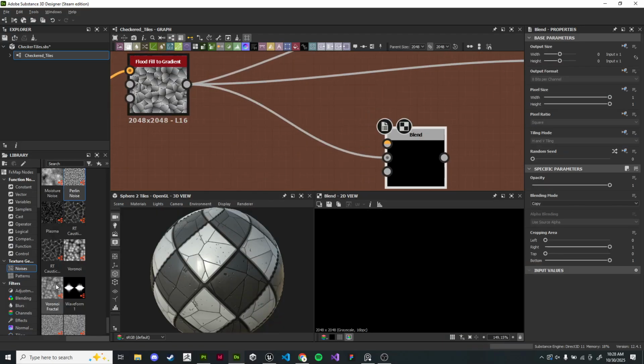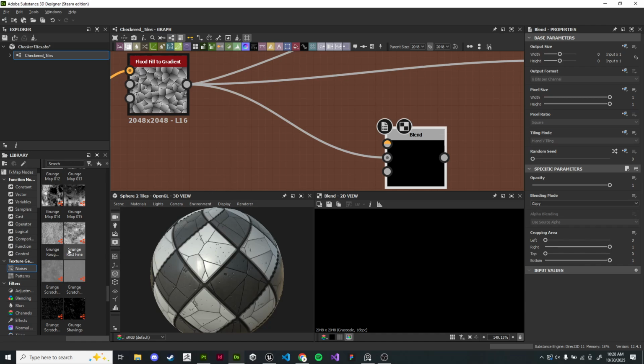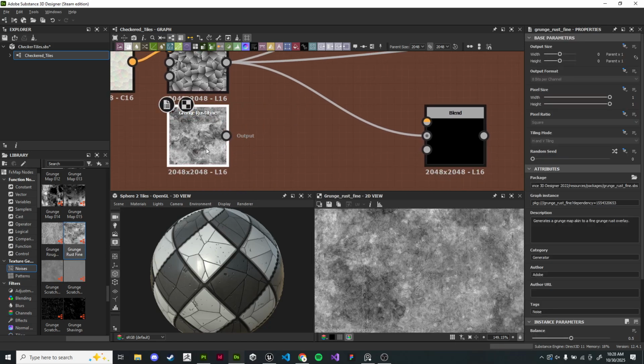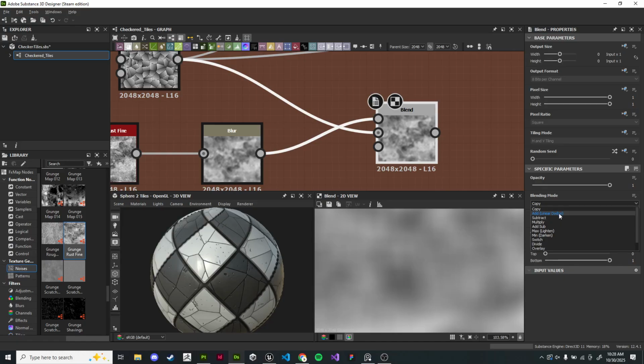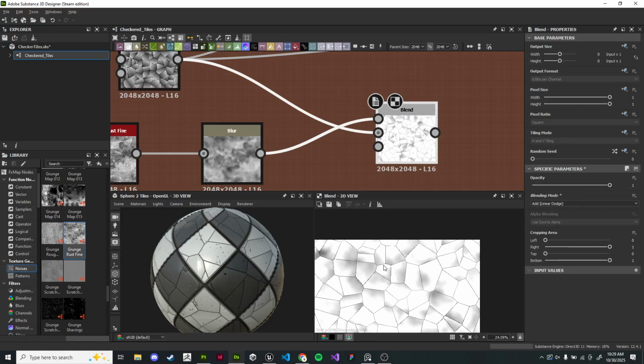So I'll blend, once again, some other kind of noise on top of this with a blur, just to make this all a bit more uniform. And kind of bridge some of these areas between.